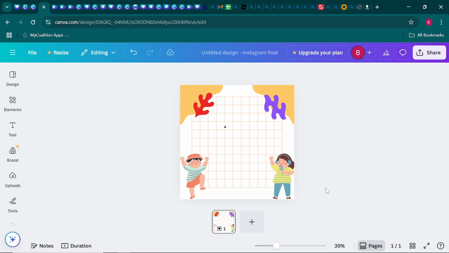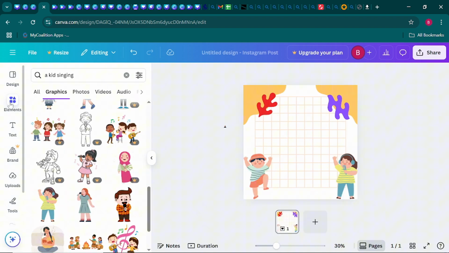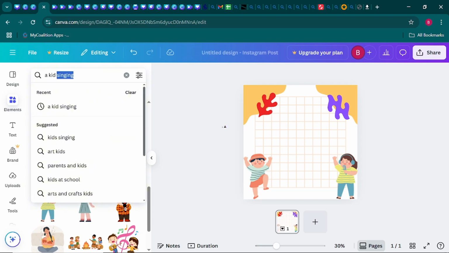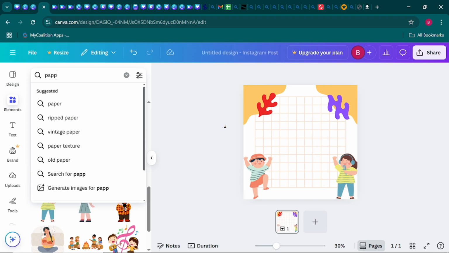So what else do I need to do? You need to add the sticky notes or the paper notes that says you can do it. So we come back here to elements, and then we are going to search for paper notes. So search for paper notes.